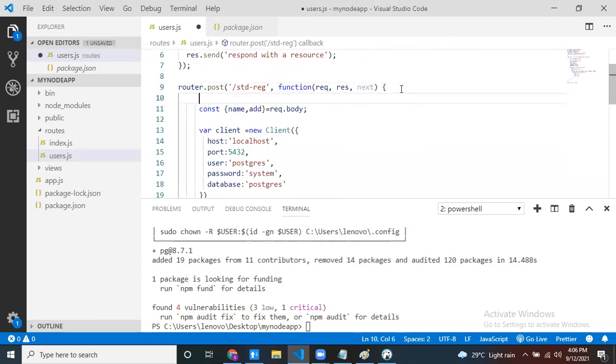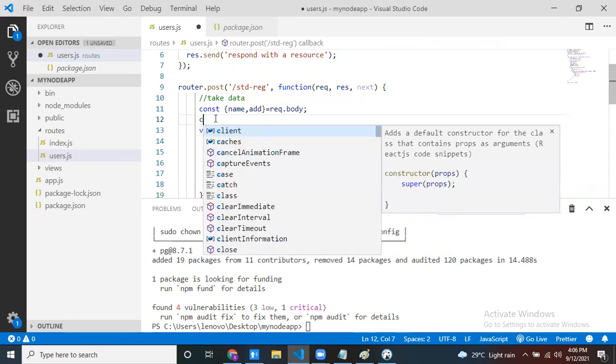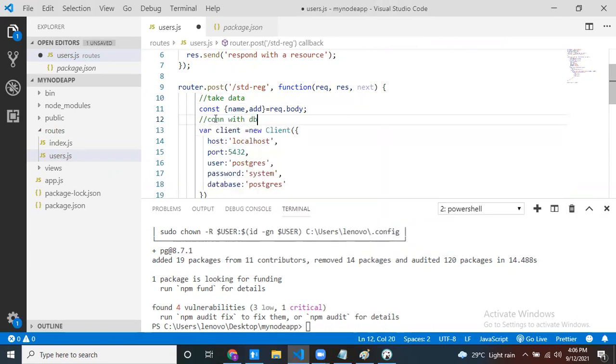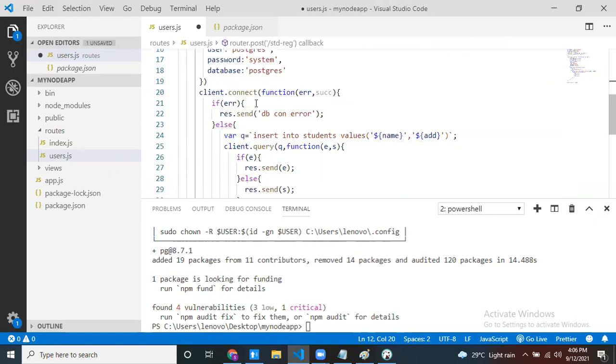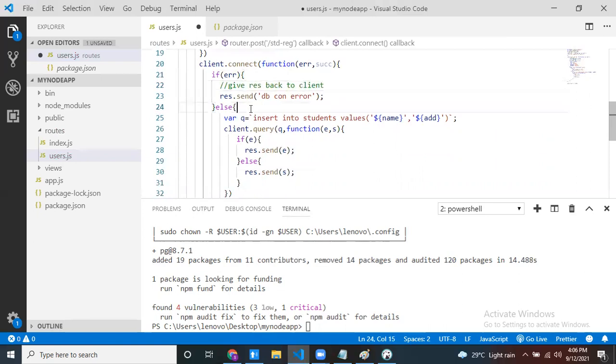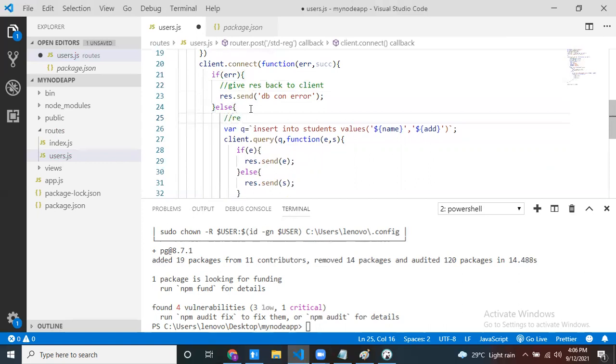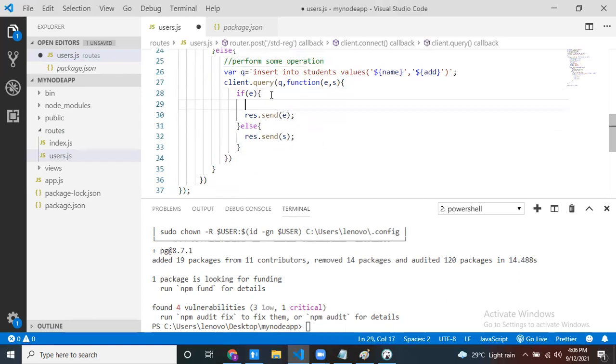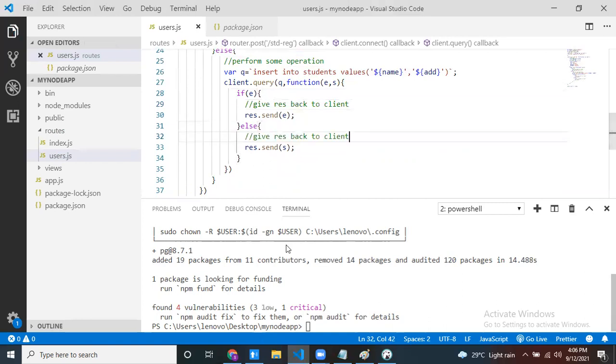First, take the data. Then connect with the database. Once you connect, if it is a failure, give the response back. If it is a success, perform the required operation. Once my operation is completed, you have to give the response back to the client. Test it. Will it work or not?